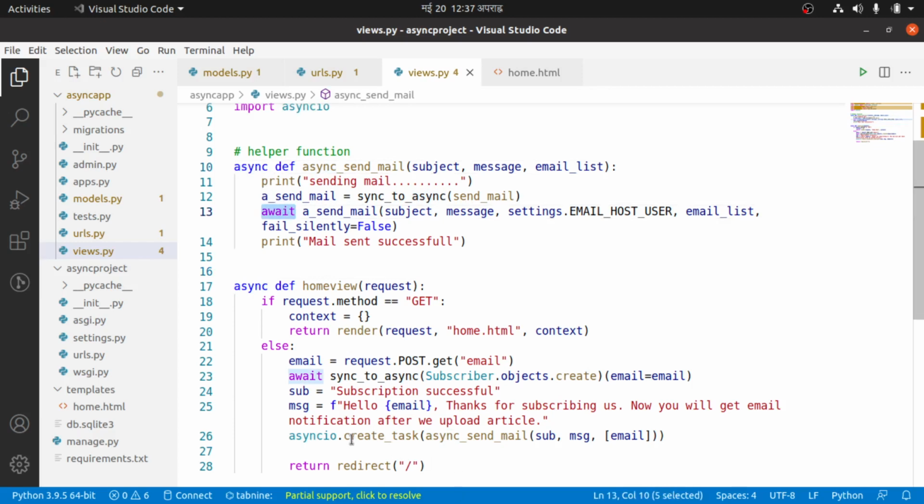Okay, so now our code looks correct. You can see that to create a subscriber in an asynchronous manner, we have used this sync to async adapter. We have 2 variables which are used for sending arguments to our async send mail function. Okay, now everything looks correct to me. Now let's check.